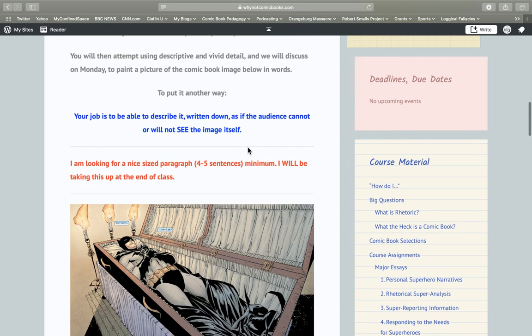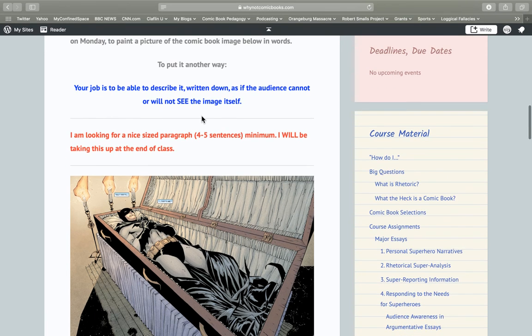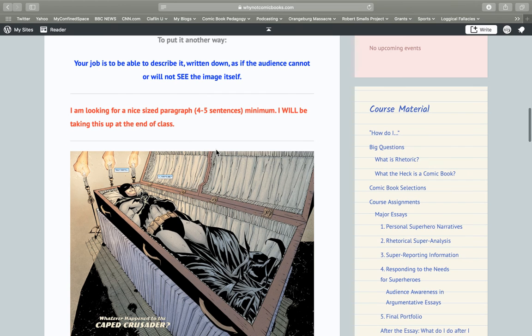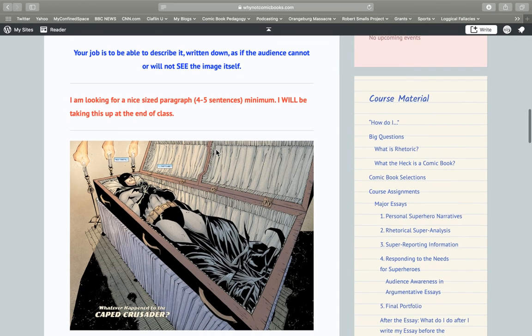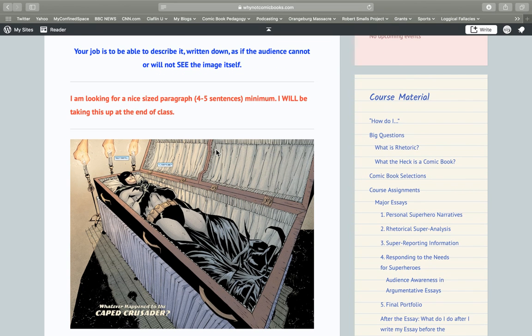All right. So you will attempt to, using descriptive and vivid detail, and we will discuss this on Monday in class, paint a picture of the comic book image below in words. Put this another way, your job is to be able to describe it written down as if the audience cannot see or will not see this image.